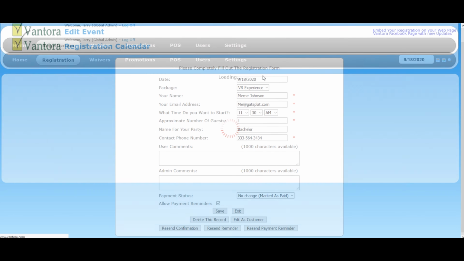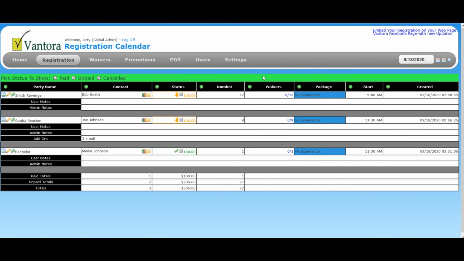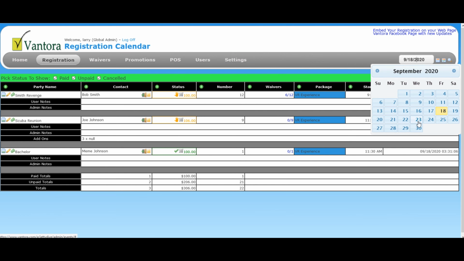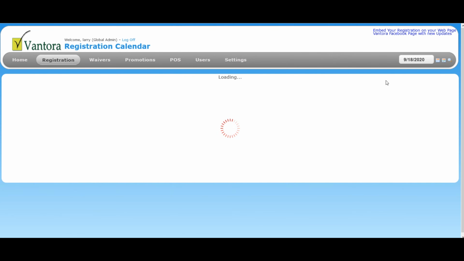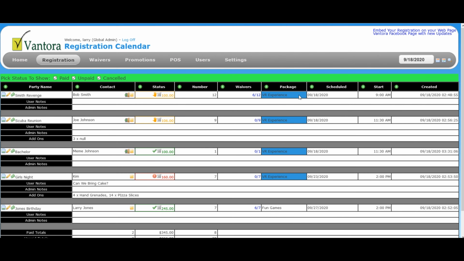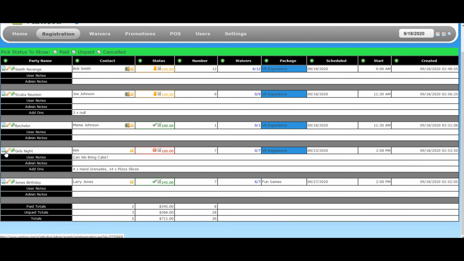Okay, so now let's just take a look at what our registration looks like. Now we have this going on. Okay, I've got a couple of held ones here, and I've got a paid one. Let's just go back to the show all one more time. And here's the first 3 that I have, but here's this one from Kim and this one from Larry Jones.